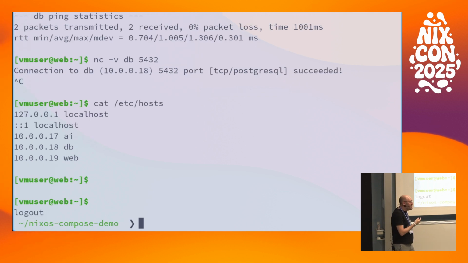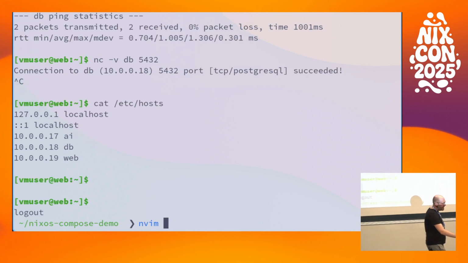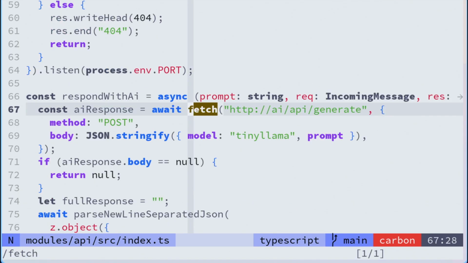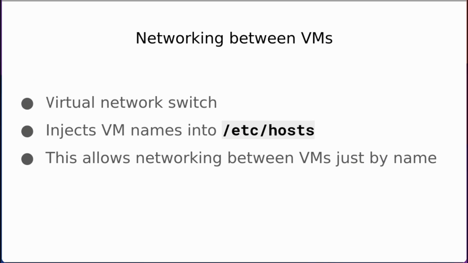And one thing that is really cool about this, I think, is that in your application code, you don't have to tinker around with passing in the domain that you want to use for talking to other machines, because they just have names, right? They just have the names that you give them in your Flake file. So here you can see that the JavaScript code just says, well, talk to http://ai/api, whatever. And that just works, which I think is kind of nice.